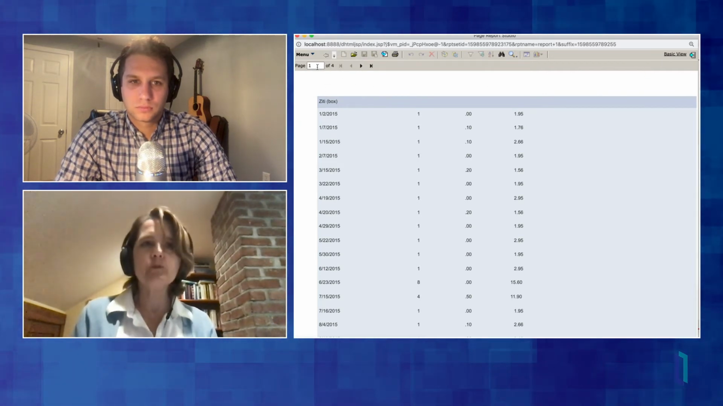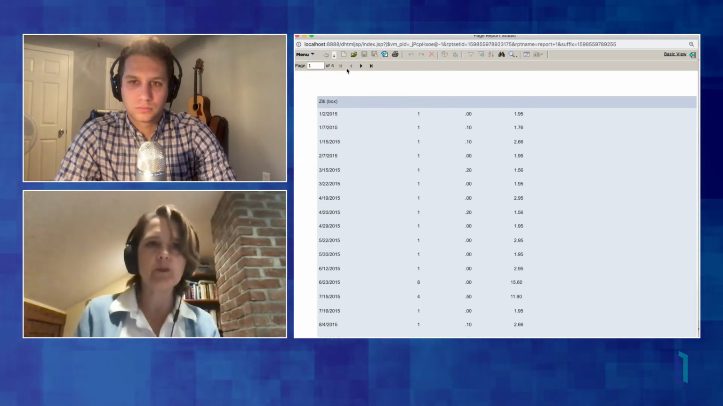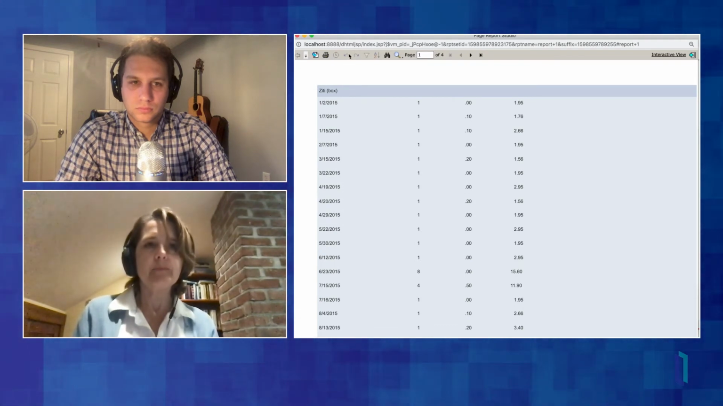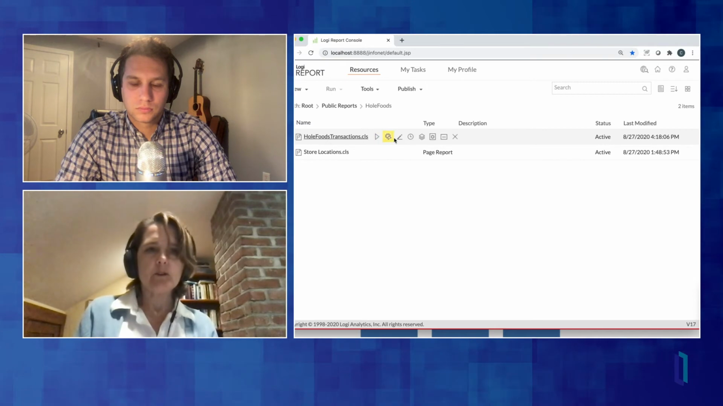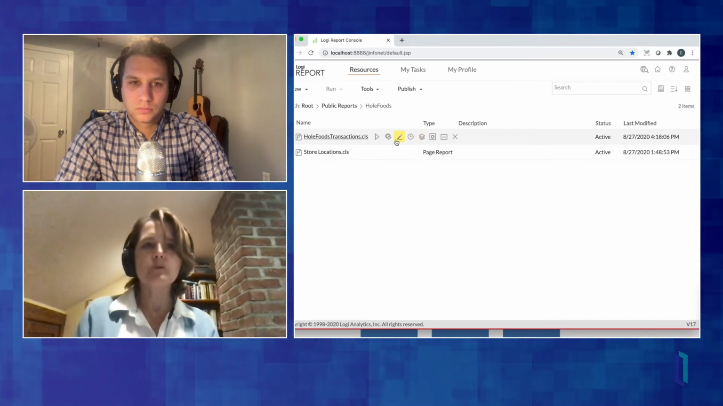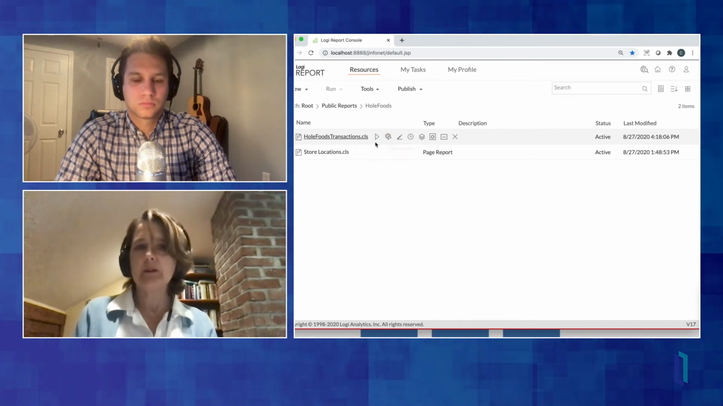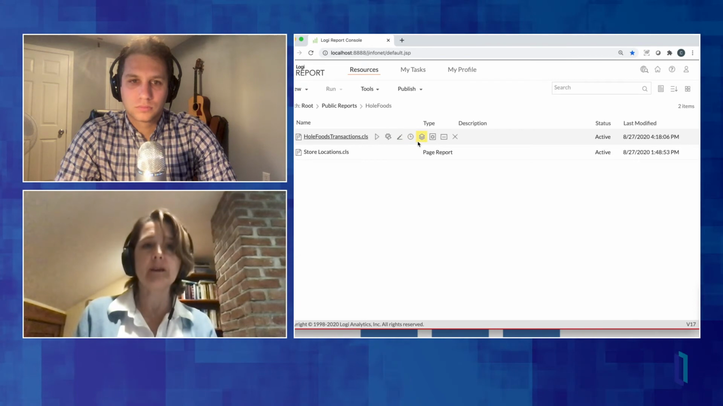So there's a few things that I can do there that just let me play around with that report a little bit more, maybe format it a little bit. And I just go back to that other view. And then you can see here I've got these other commands. Since it's saved in my directory now, I can do some editing in addition to just running it, exporting it, that kind of thing.